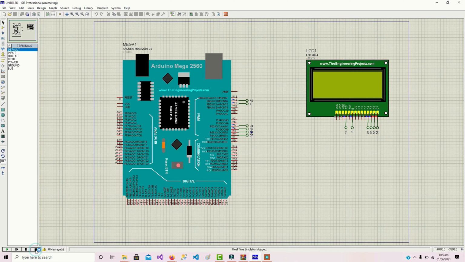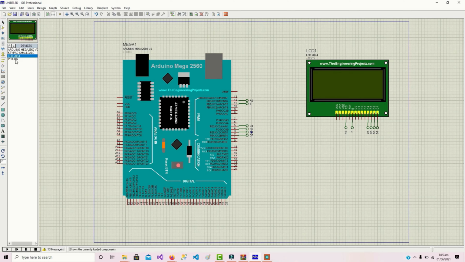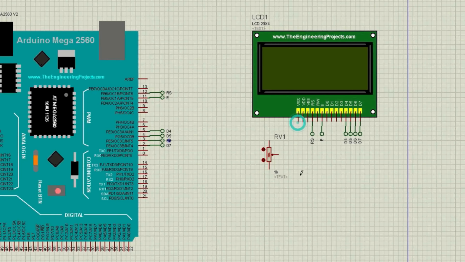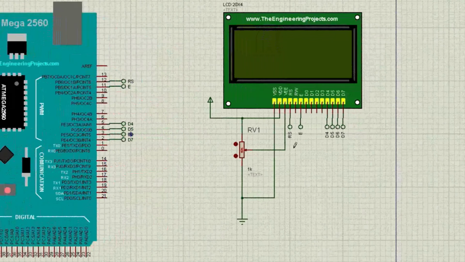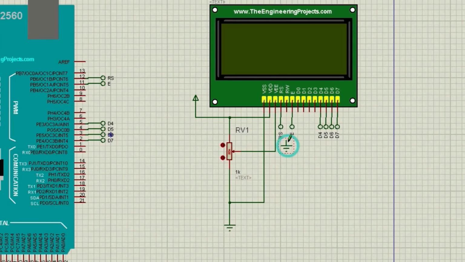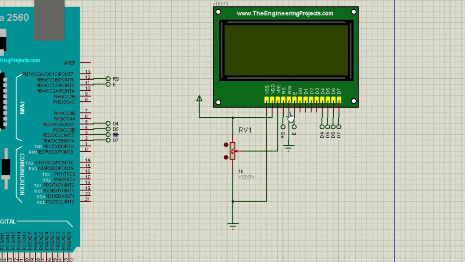Let's stop the simulation. Let's connect this variable resistor with the LCD. It controls the brightness of LCD. Let's run our simulation again, and it's still not working. Oh, why am I making such silly mistakes? We need to connect a ground with the read-write pin, as we are writing on this LCD.